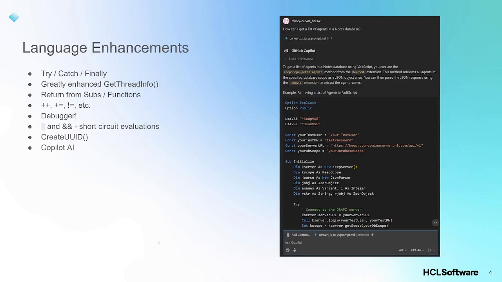Now, here are some of the notable language enhancements that we made to VoltScript to make it more of a 21st century language. We've added try catch finally blocks. We've greatly enhanced the GetThreadInfo call, which in LotusScript was used to access your environment, your memory, error codes, things like that. We've added in stack tracing and a bunch of other things into GetThreadInfo to make it more robust in troubleshooting your environment.